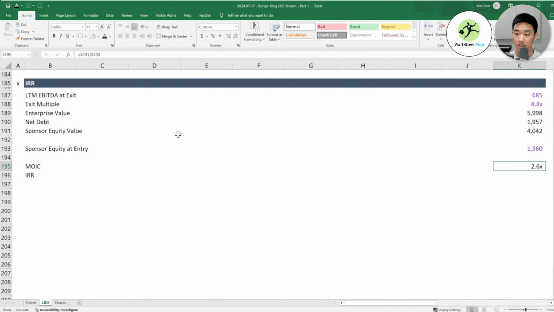Because MOIC is about 2.6x. So that is the money over invested capital. So this is how much the PE firm made. They made 2.6x their money. And then for the IRR, you take this to the power of 1 divided by 5, minus 1. And that gets us to a 20.21% IRR.